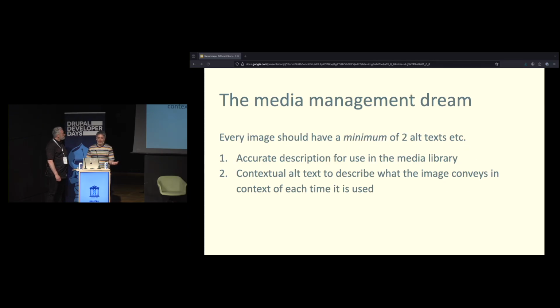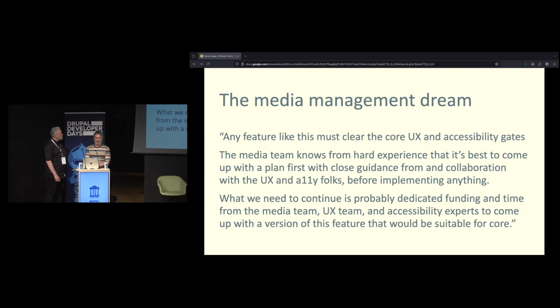So the dream is every image we think should have a minimum of 2 alt text if it's being used in content. One for the media library only, for editors to be able to find it there, and one that's contextual to go with the content that it's used in. And here are those criteria. So any feature like this must clear the core UX and accessibility gates. Well, as we know, we already aren't meeting those accessibility gates in core. So things can only get better on that front.